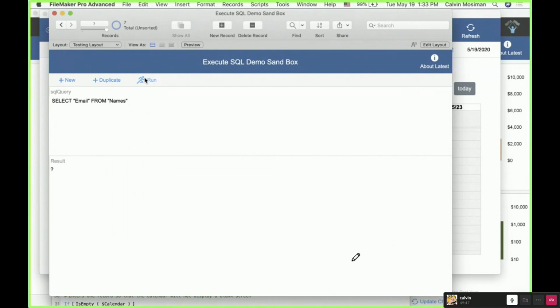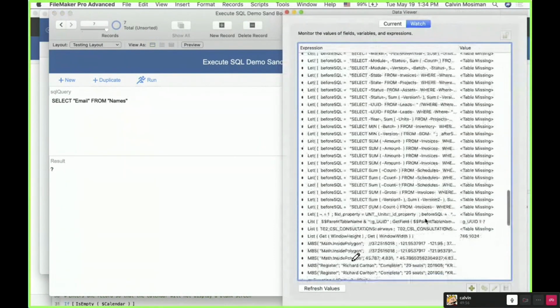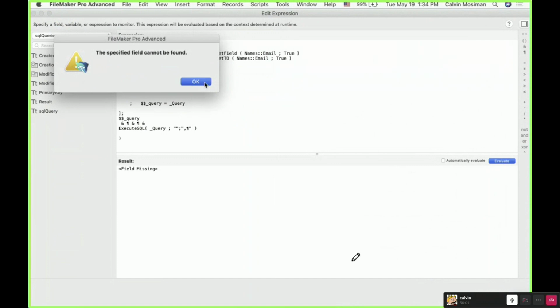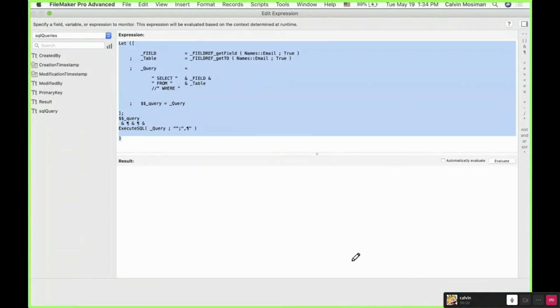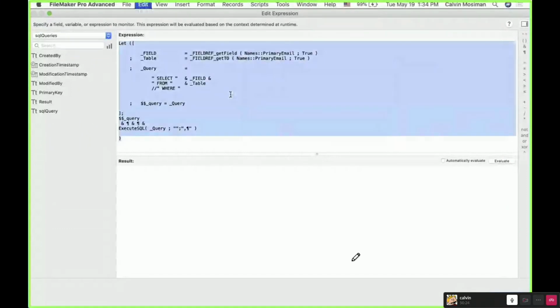And the question mark can be really frustrating when working with the select statement. But if we look at our data viewer and see that calculation that we put together a second ago, and say evaluate, specified field cannot be found. Well, okay. So because this is in the data viewer, it didn't update. That was my issue here. So let's go ahead and put in primary email. If this were part of the app, then it would have updated automatically.